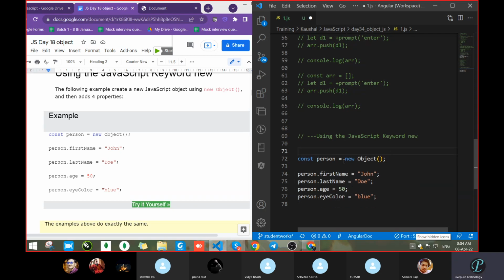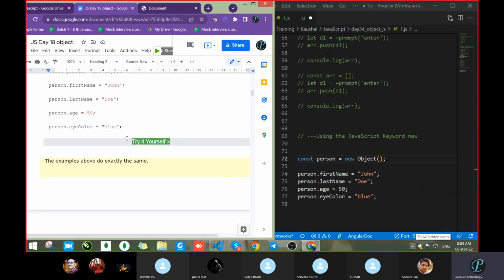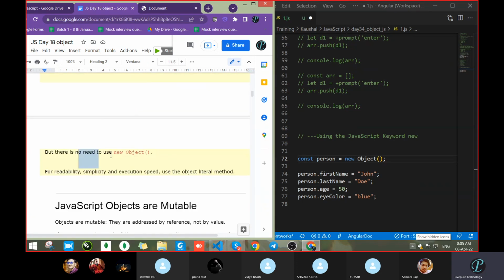So we will never try to create an object this way. When we have to store data, never try to do this. This is not good actually, but if you want, you can. The example above does exactly the same thing, but there is no need to use the new operator for creating the object.